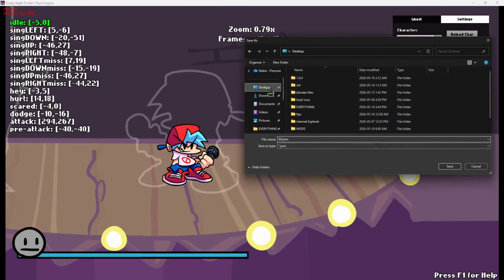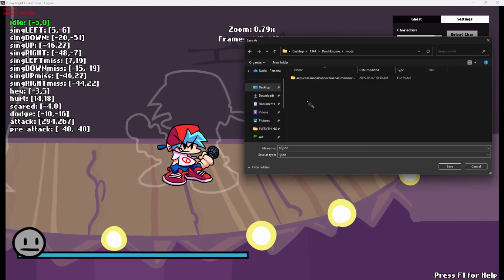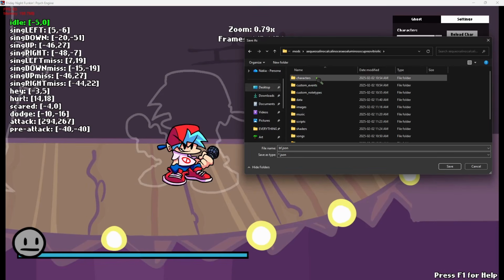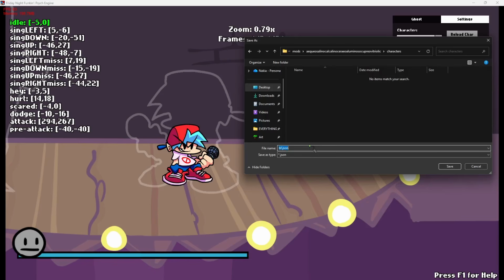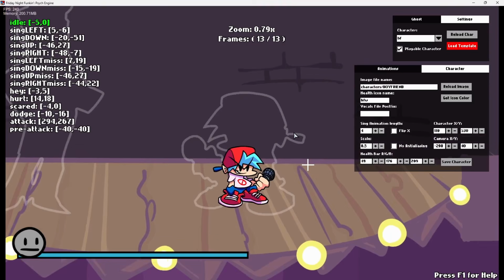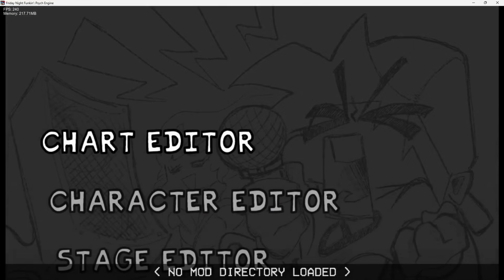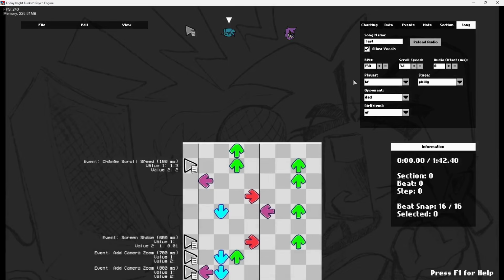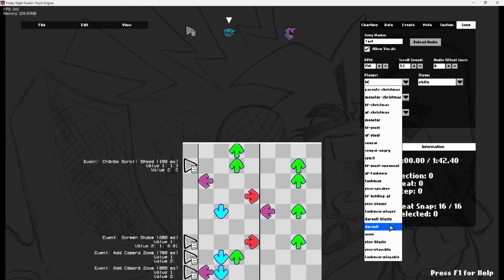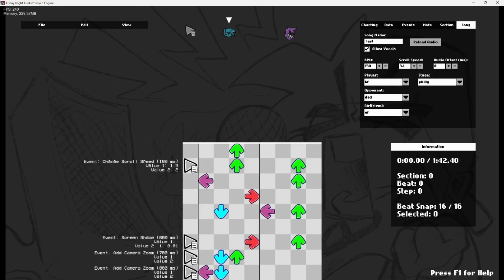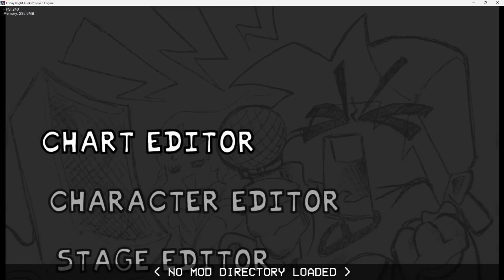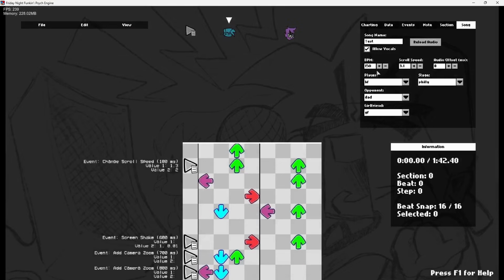Now you press save character, and then go to your mod, and then mods, and then your mod pack here. And then characters, and then you can name it whatever you want. So boyfriend Tiny. Now you can leave the character editor, go back to your chart editor, and then player, and then you can change it to your character. Oh yeah, I remember now. You have to actually go to your mod directory by using the left and right arrow, and now you can change it.